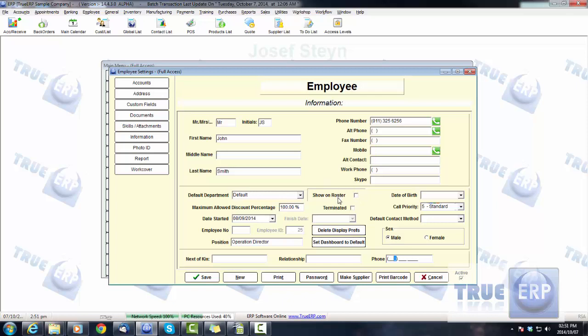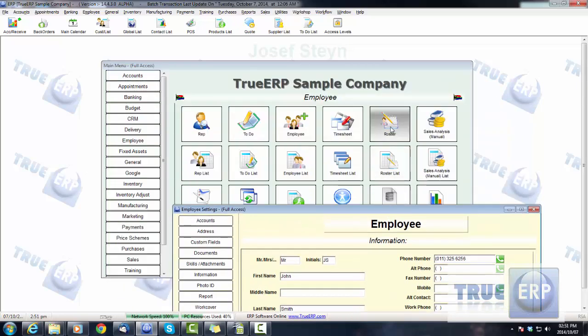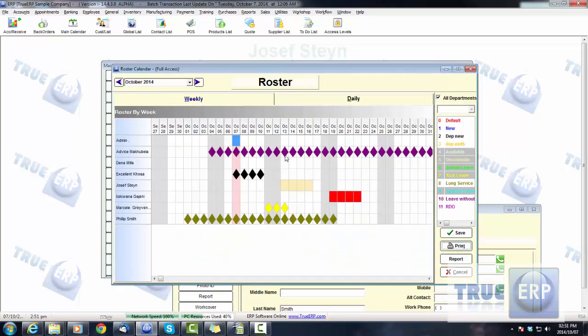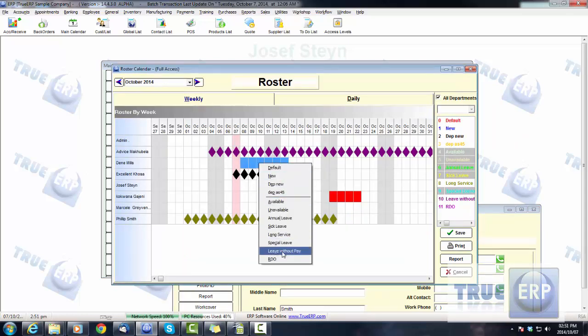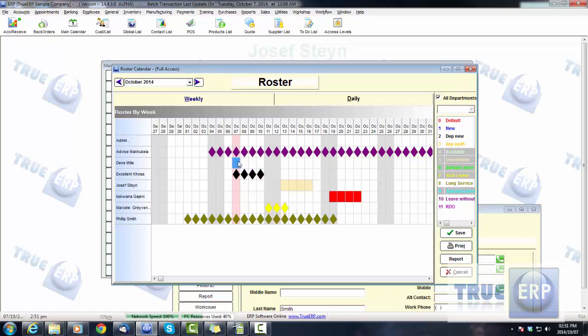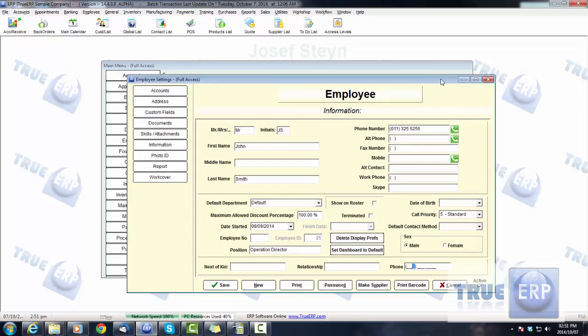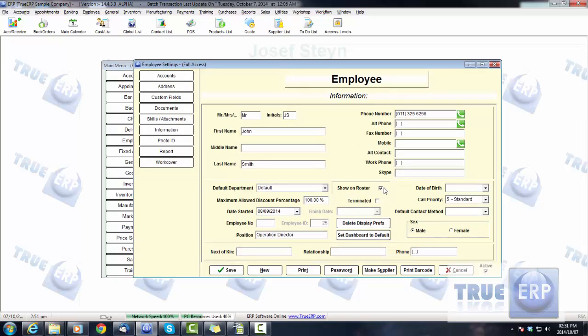In this as well is show on the roster. If you want the employee to show on the roster, and the roster being this screen here, which allows you to dedicate time and date to what they will be doing. So there is a video on this, but that is what the roster will look like. So go ahead and just add them to the roster. Make sure that is ticked there.